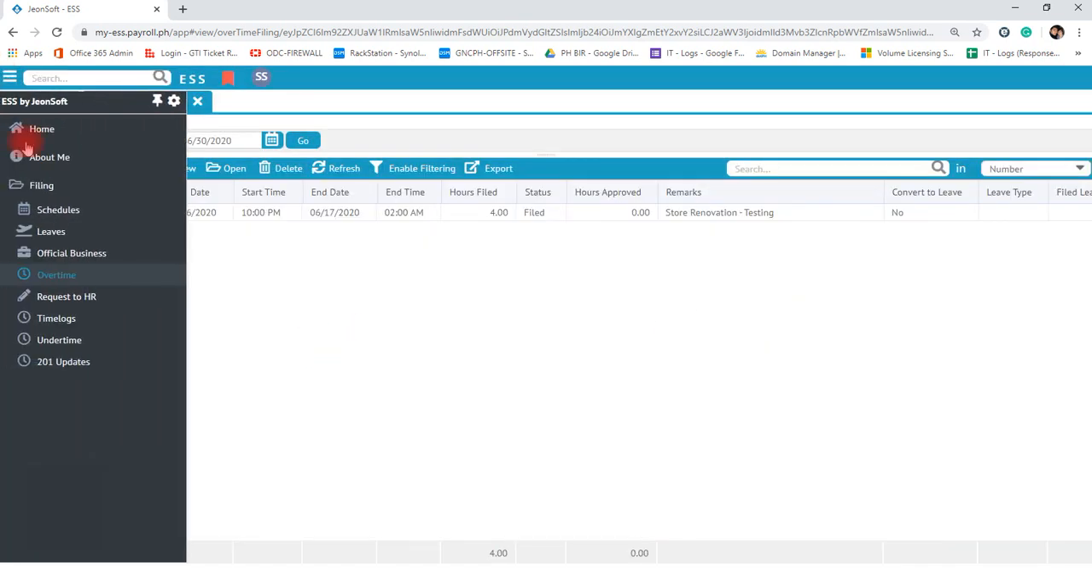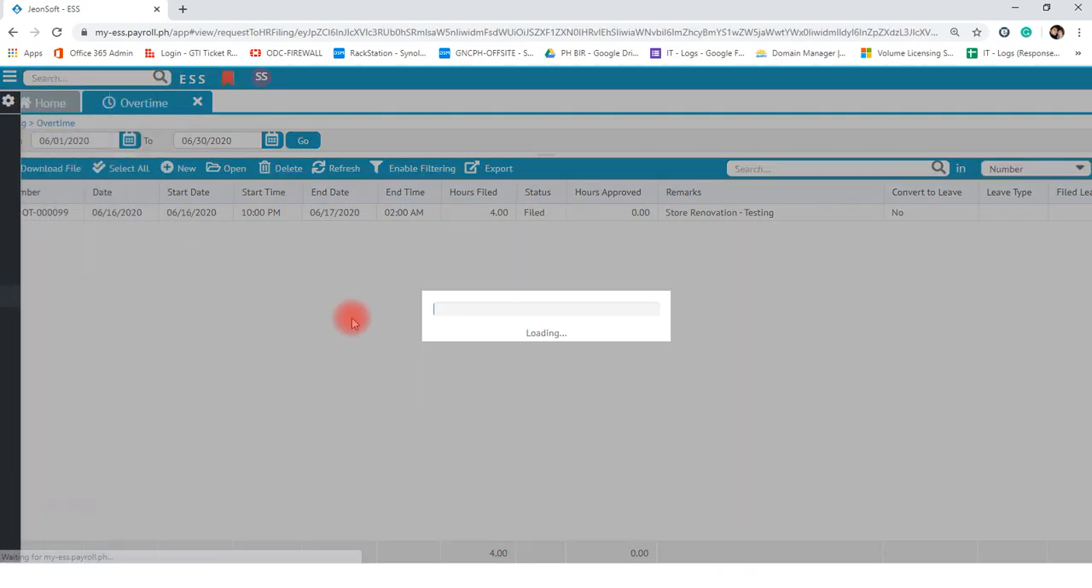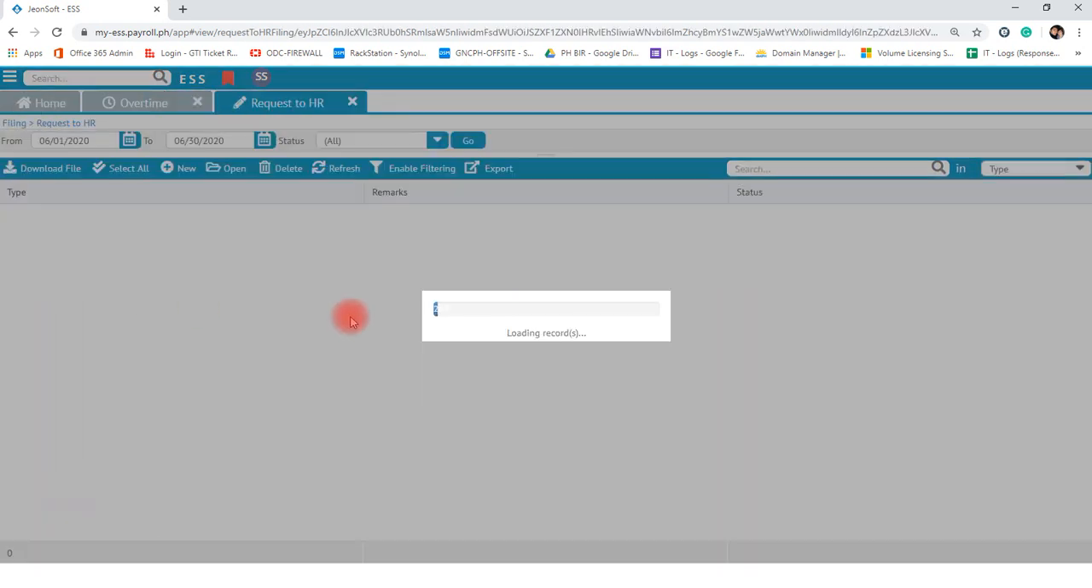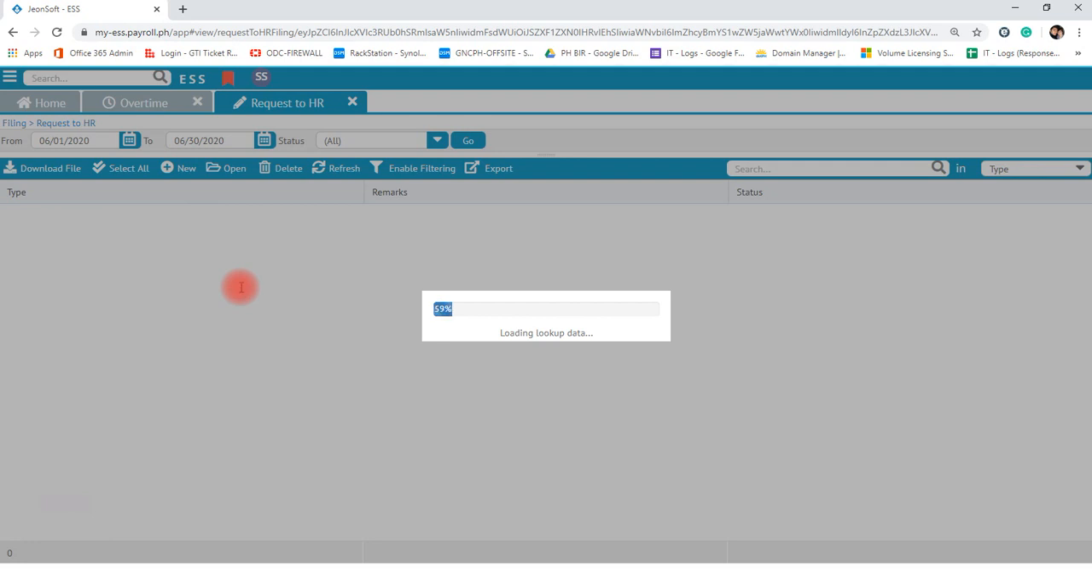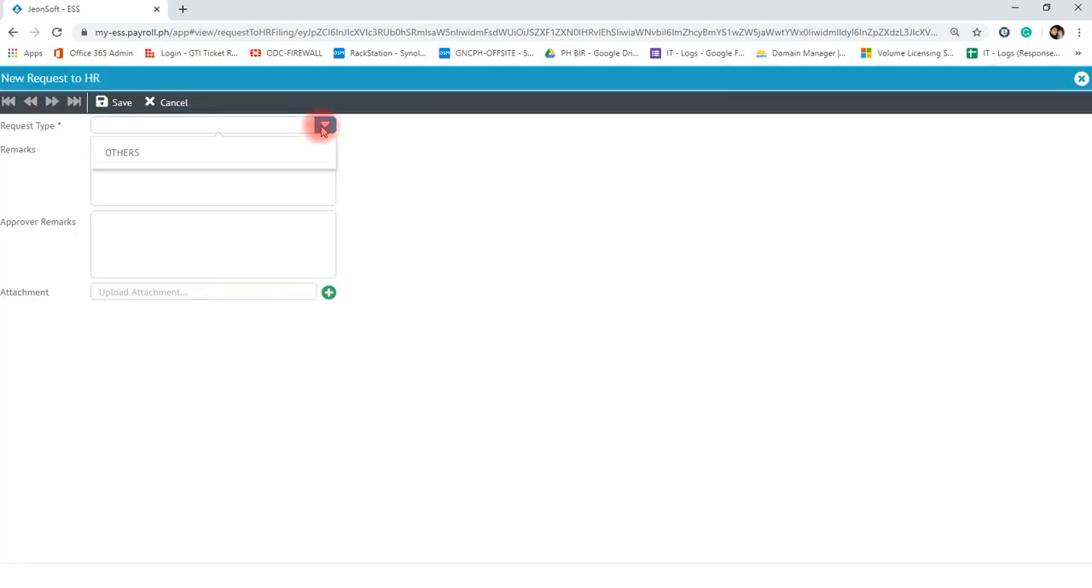Okay, next, request to HR. This one is a new type of communication to HR. Basically, let's say you can request for your uniform or ID, something like that, instead of using email. So it's another way of communication.